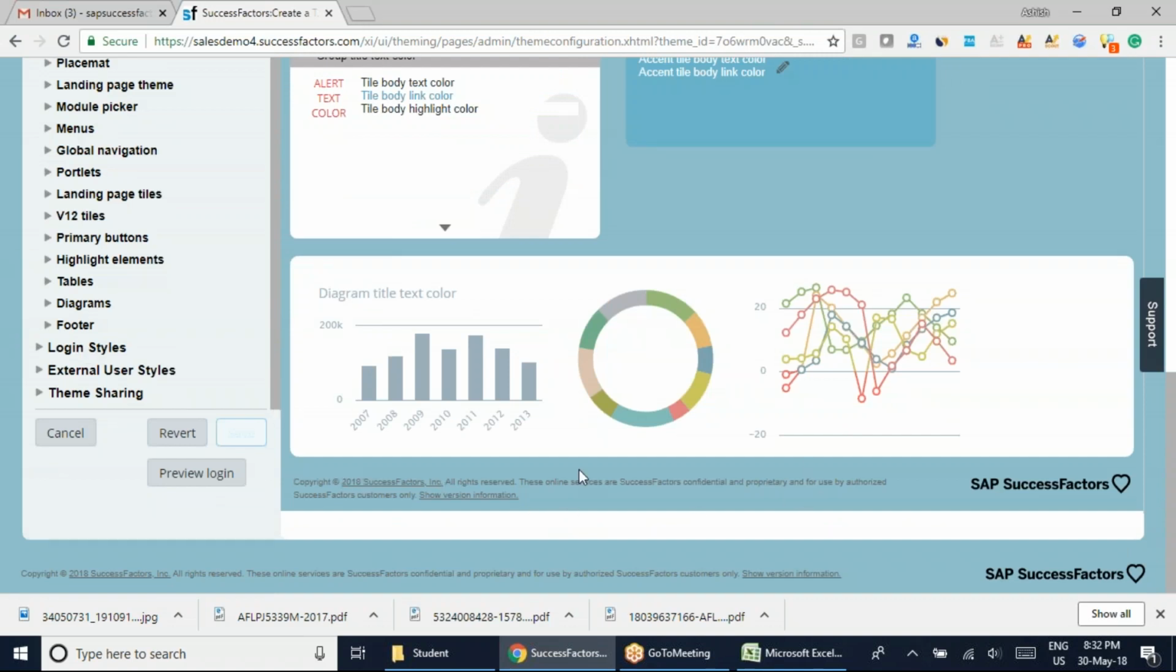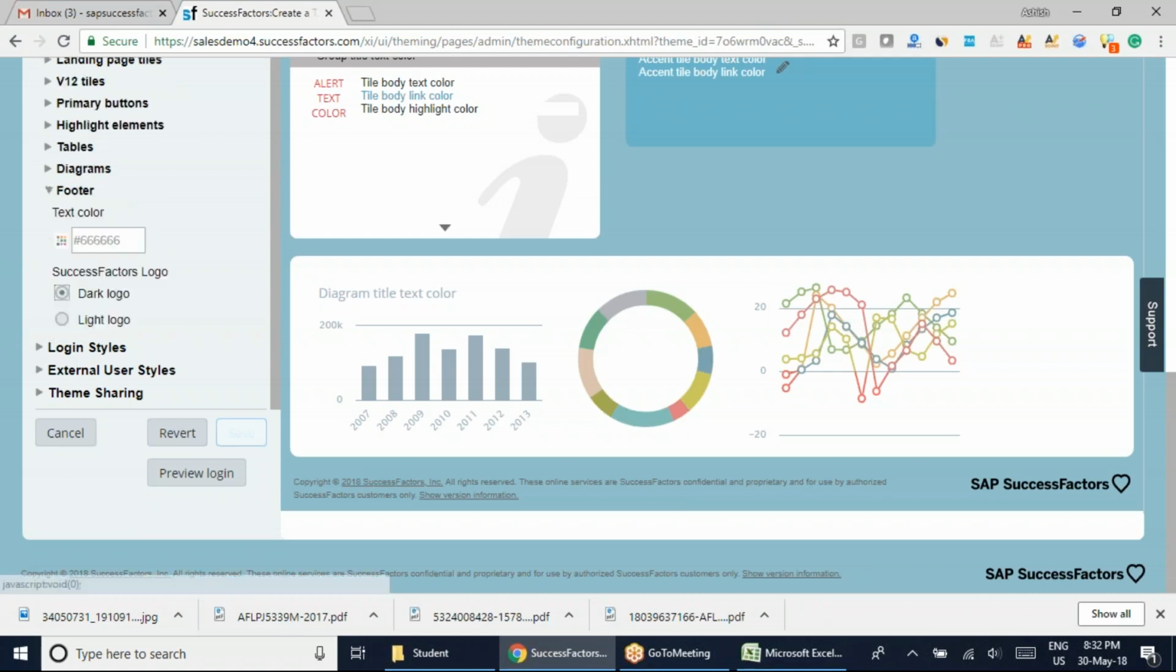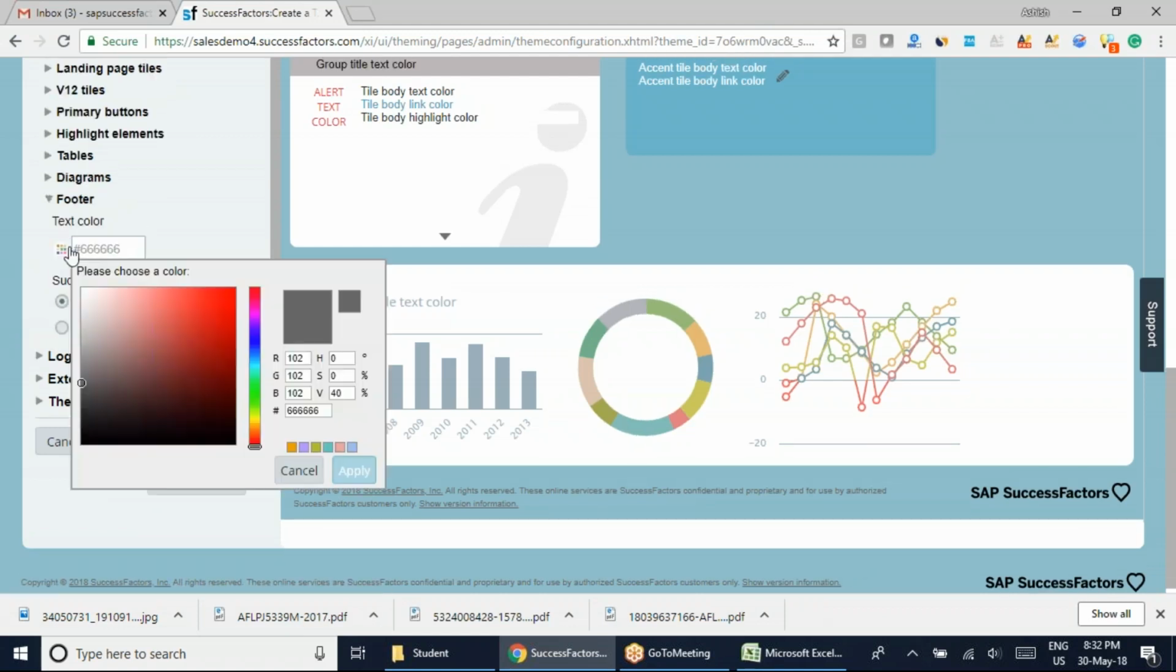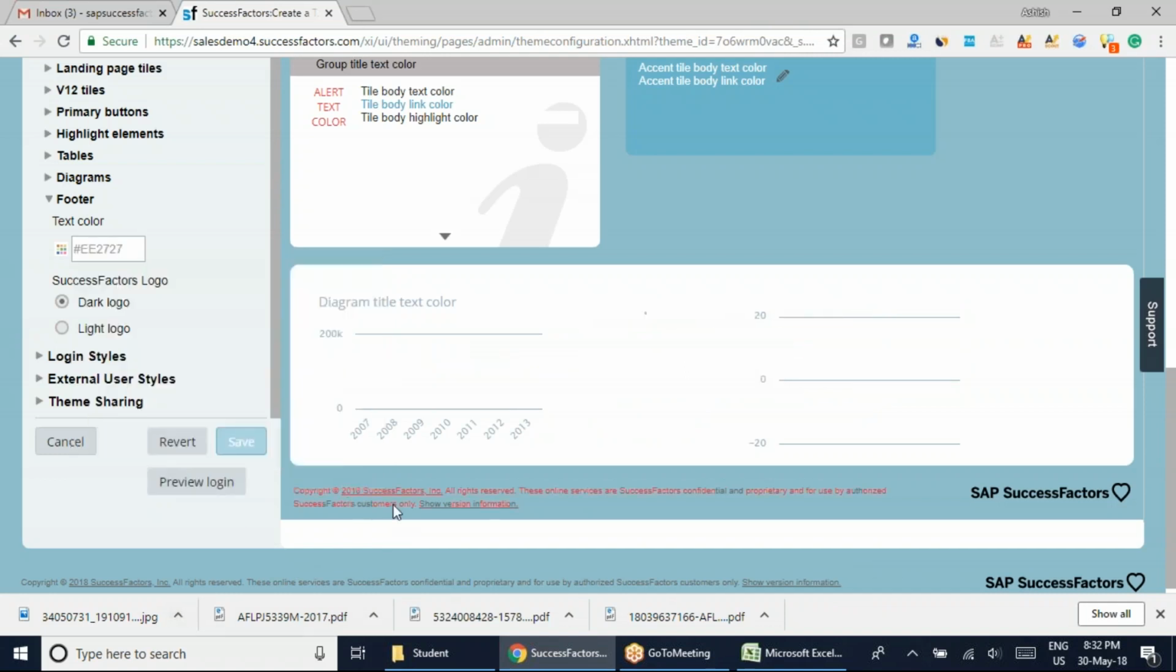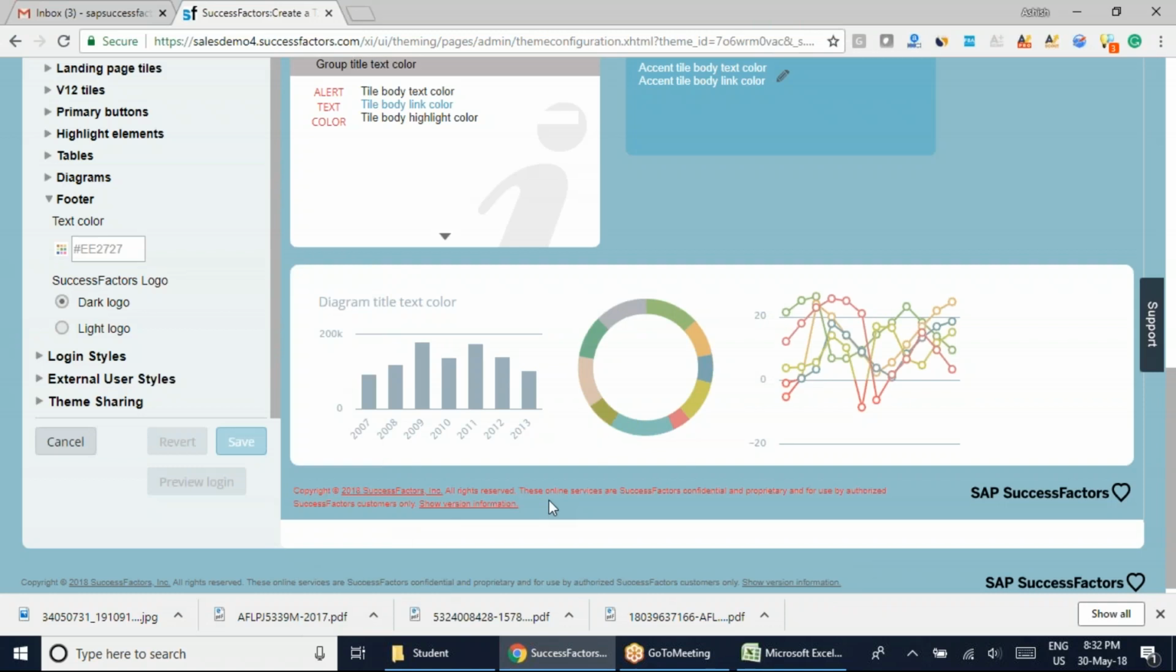The footer section is this section that you have here. Let's see the footer section also. If you want to change it, it will only change the text color. It will not change the color of your footer, because the footer color is coming from the background. So if I change this to red color, you will see this footer has changed to red, right?